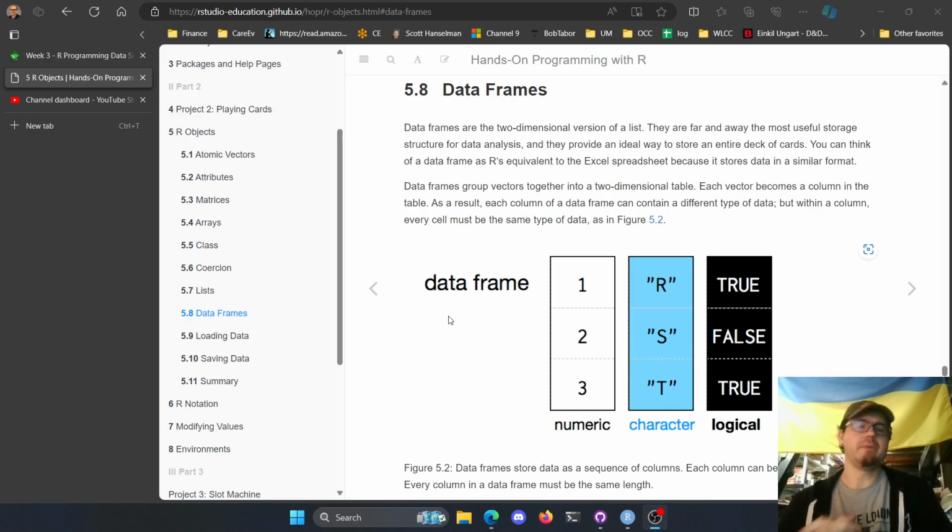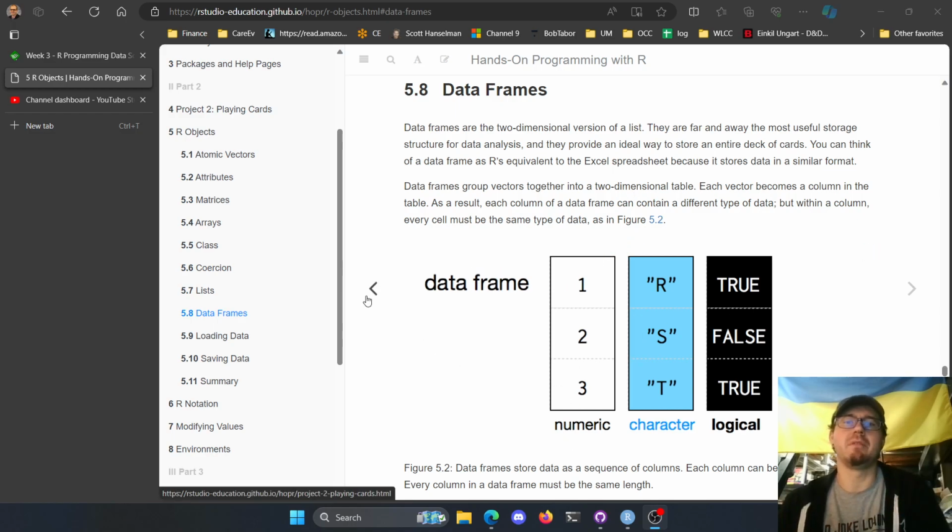What's cool about data frames is that we can store different types of data like we could with a list, but the data frame is going to make sure that each column has the same type of data. Each row is an instance, or one set of each of those types of data from the columns. So in this one, you've got 1, R, and true; 2, S, and false; 3, T, and true. So we've got numeric types, character types, and logical types.